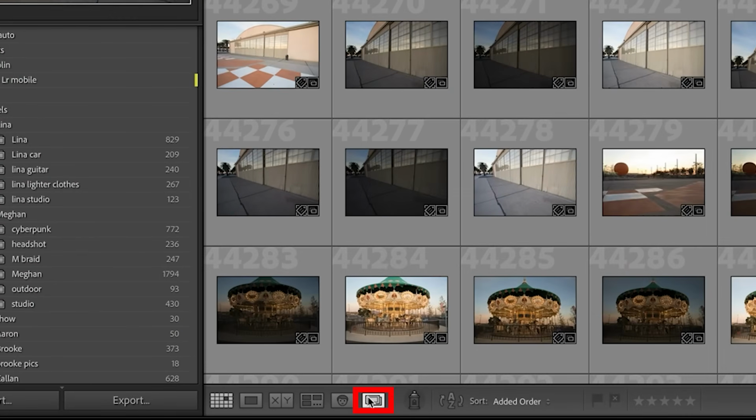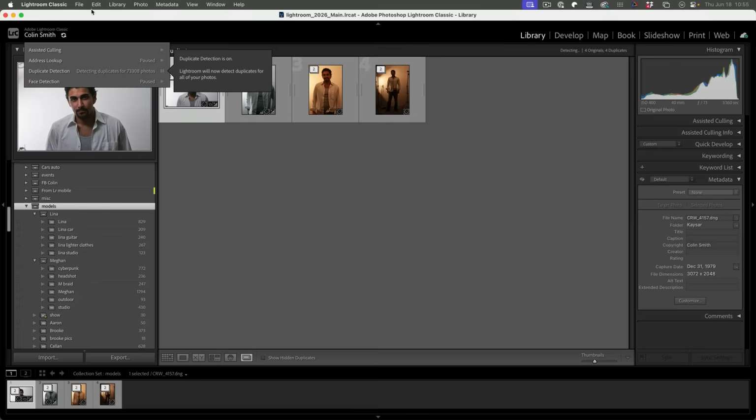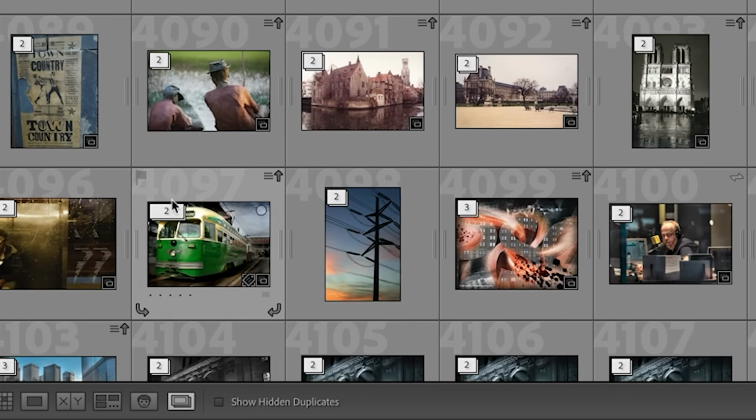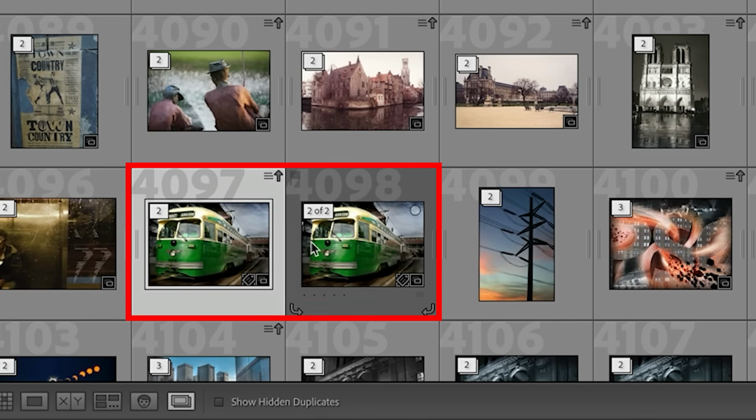And you'll see this button here. We're going to start finding duplicates. Once you push the button to activate the Find Duplicates, it'll go into Duplicate View. It will scan your catalog and it will look for duplicates. But this is not just based on file names. It's actually using AI to analyze the images and find identical or very similar images. And then what it does is it places them into stacks. So say, for example, we have this one here. If I click on it, we can see there's the duplicates underneath the stack.